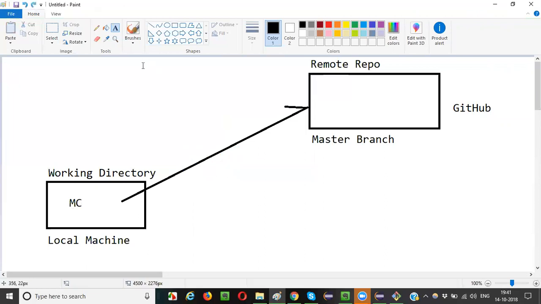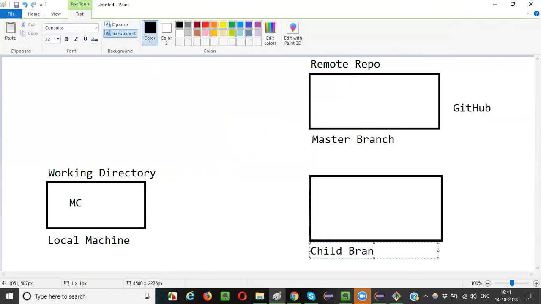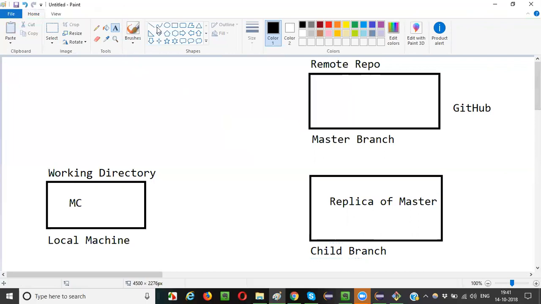Instead, we follow a different approach. The code will not directly go to this remote repository. Instead, we'll be taking a copy of this master branch with a different name, some child branch. Okay, this child branch is a replica of the master branch, which is there in the remote repo, having the same code. This is a replica of master. And whatever changes we make, we'll push into the replica of master. Instead of directly pushing into the master branch, we'll upload these changes into the child branch first.